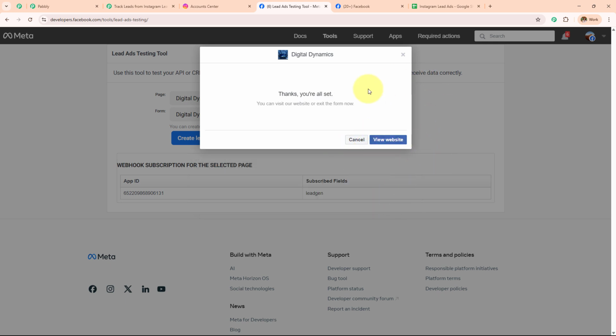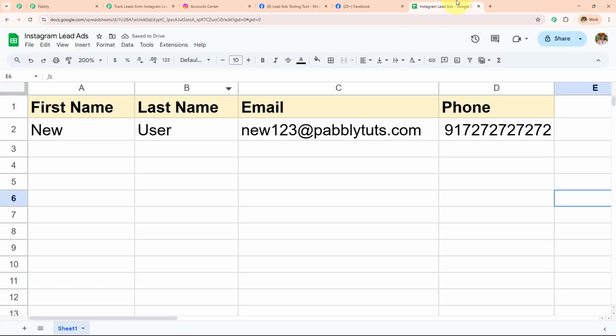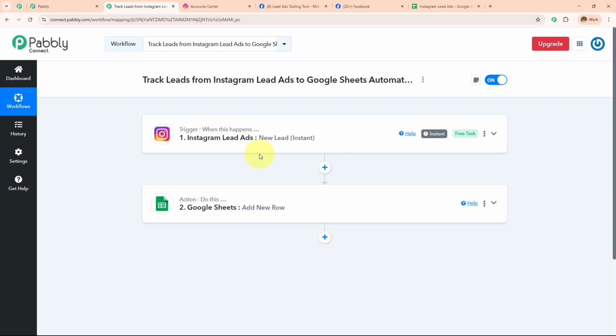You will see as soon as I have submitted this form and generated a lead, all the details will be added to my spreadsheet. I'm quickly going to open my spreadsheet, and here it is. The first name was new, last name was user, email address was new123@pablytudes.com, phone number was this. This is how this automation workflow is going to run, and now to learn how to create this, let's start creating this from the beginning.